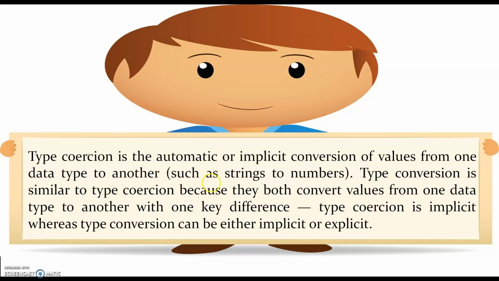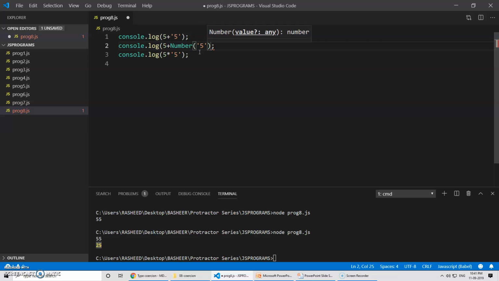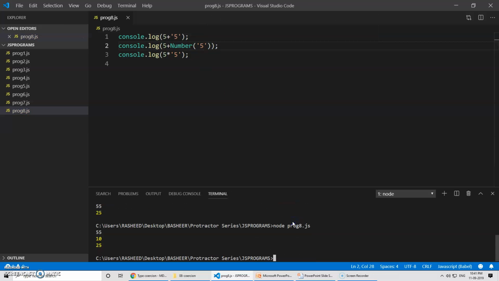So what is meant by type conversion then? Type conversion is something where you do it explicitly. For example, what is my requirement? I want to do the plus only. What can you do? You can simply say Number of 5 and try to run your program. You get the expected value because you have explicitly done the conversion, not JavaScript. In the first case, it was done by the programmer; in the second case, it was done by JavaScript. So this one is a good example for type conversion. The second two examples are the best examples for coercion in JavaScript.